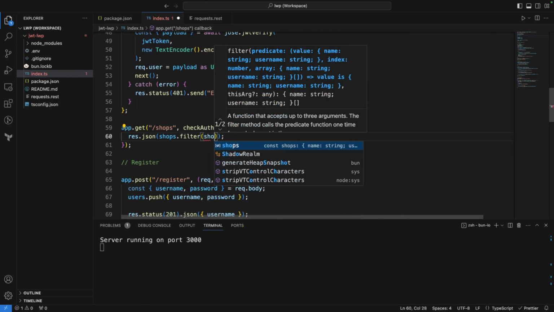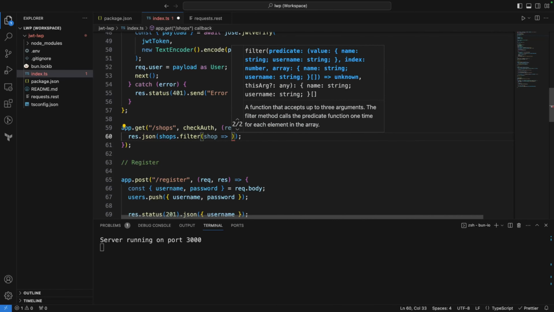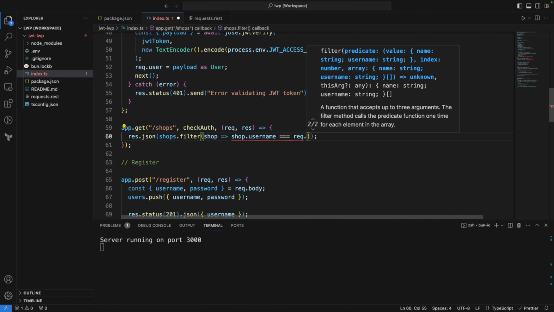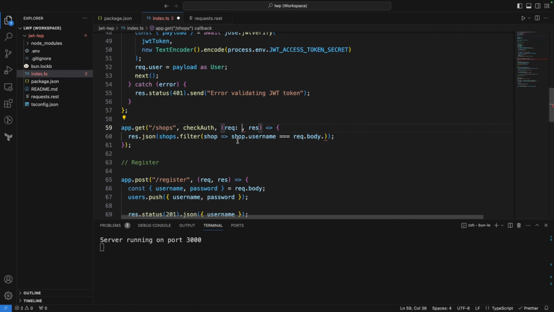I can say shop, and it should be shop.username if it matches my request.body. So now this request will be of type JWT request, and then I'll have the user there, request.user, it should be user.username. Okay, so you can see here, it shows me a suggestion of a password. So this should not happen, right?